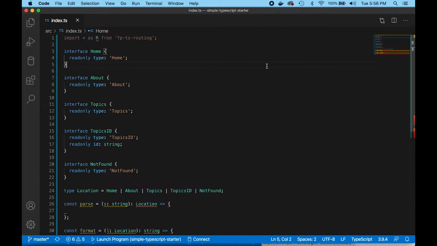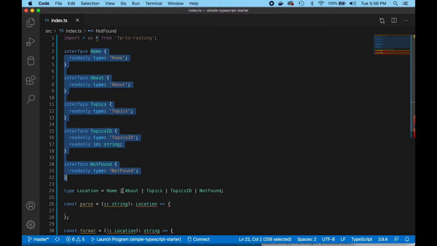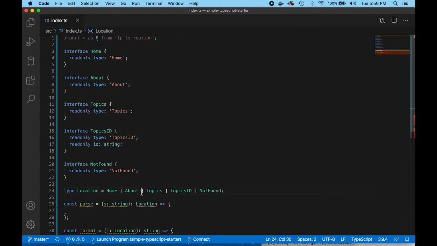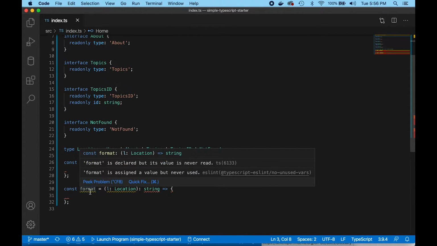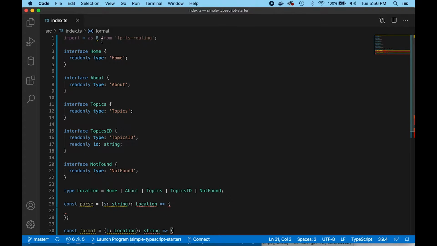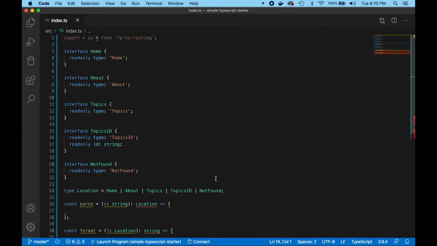And here it is. So I've got our sum type here, or our tagged union or whatever, and we've got a parse function and a format function that we've got to implement. And this is a convention in fp-ts libraries because a lot of the libraries have functions with the same name, so it makes sense to import them with an alias like this. All right, here's how I want to start.